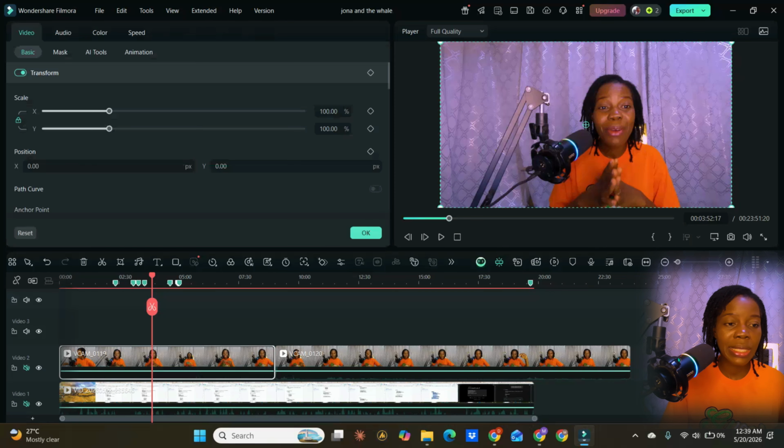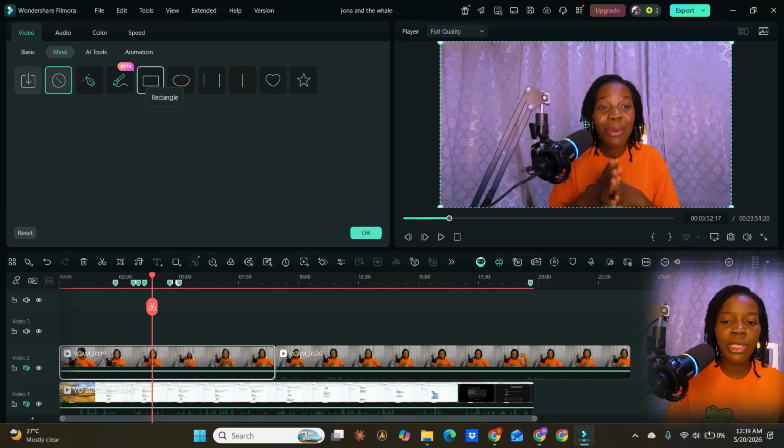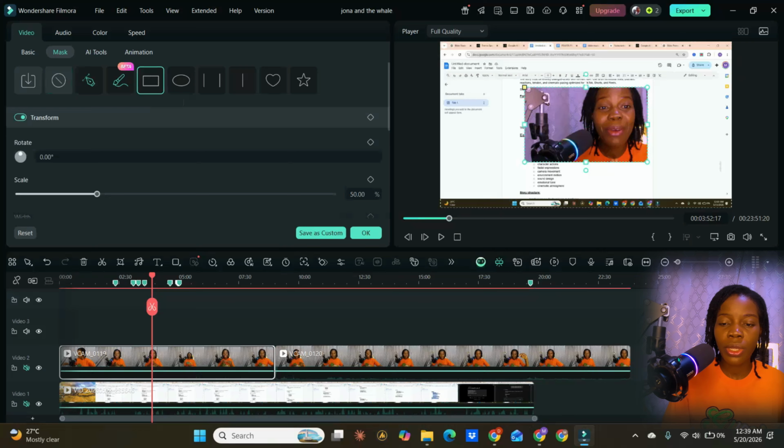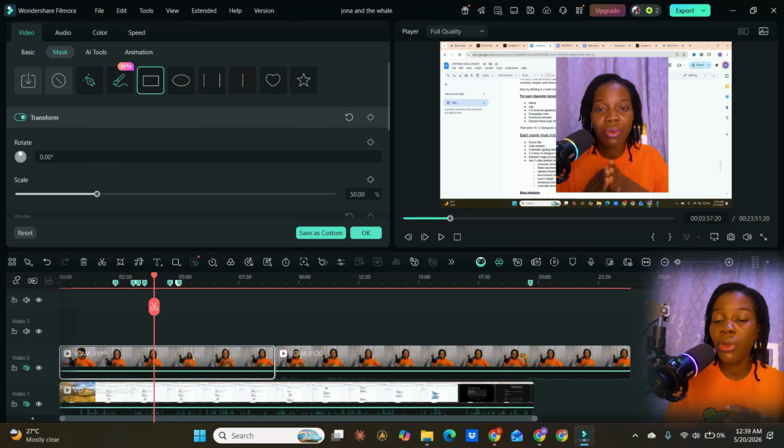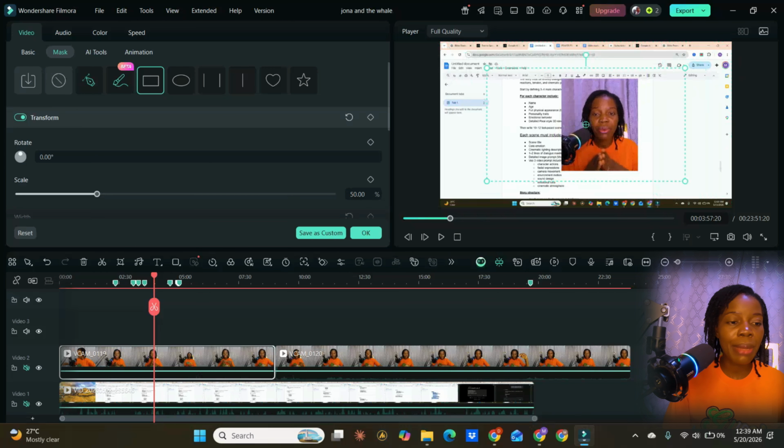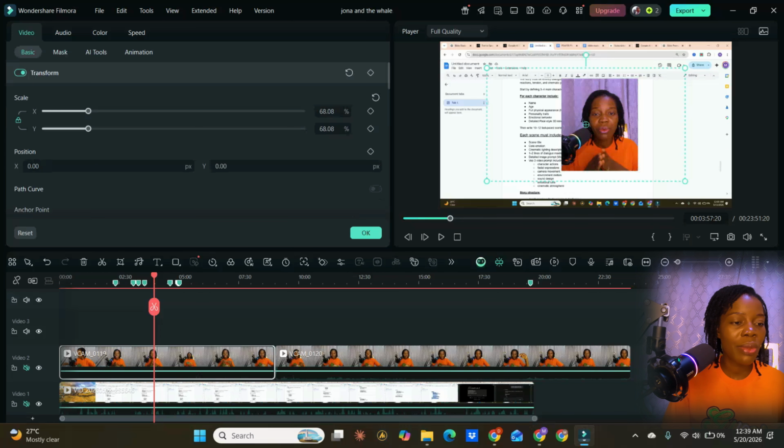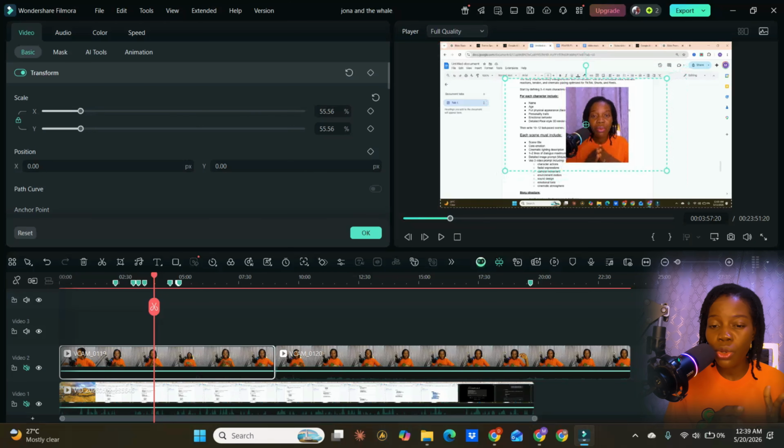tap on the video like this and mask it. Okay, so I just click on the mask like this and then reduce the size of the video on the screen. So just use the holders to reposition the video in the box here. Okay, now when you're done, you just use the holders at the top here to reduce the size, or you just tap on it and then come to this side where we have basic and use the scale to reduce the size of the video on the screen.